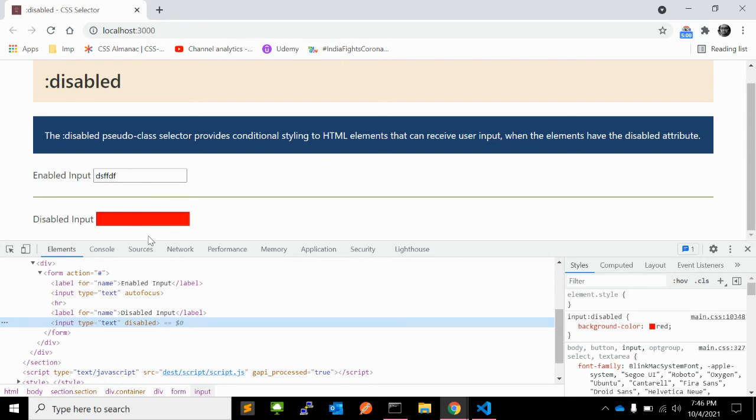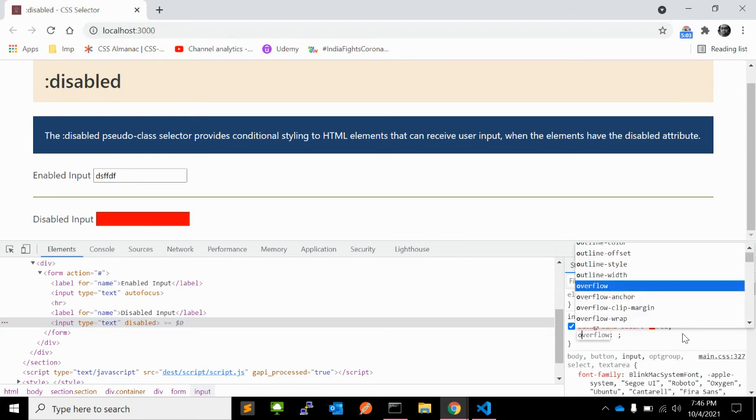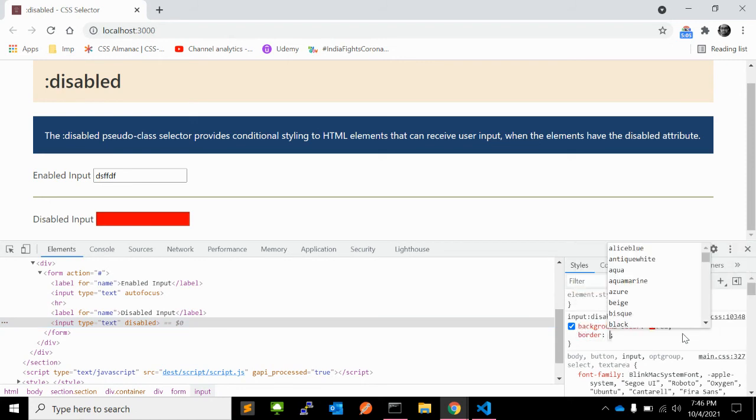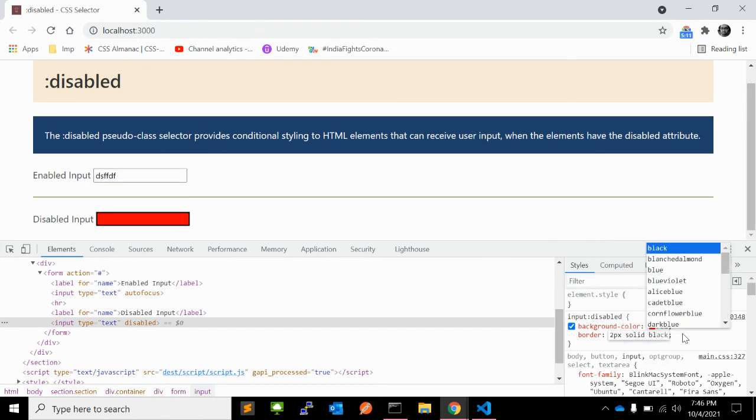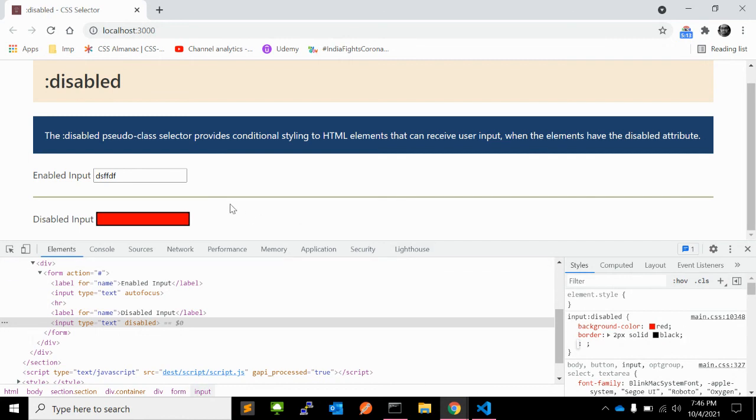You can add a border as well to make it look a little bit different. For example, black. It looks different than this regular text field. As you can see, input pseudo disabled.